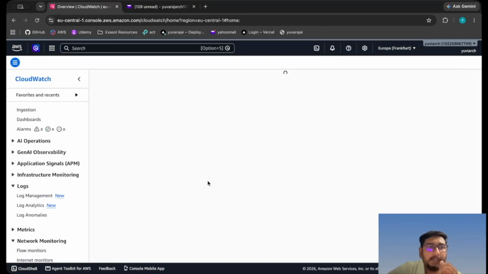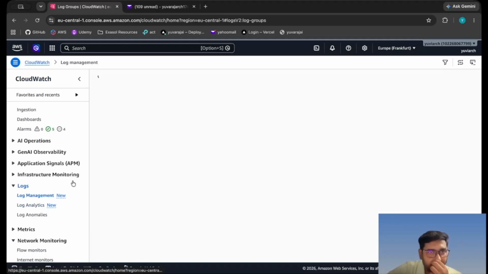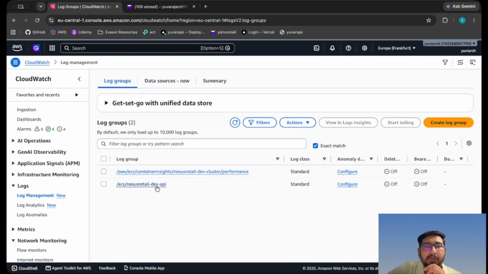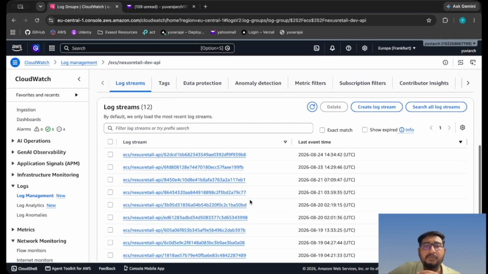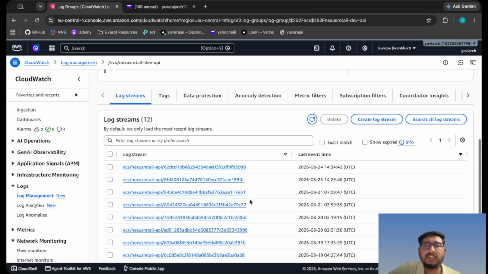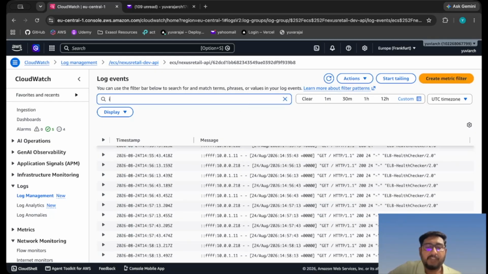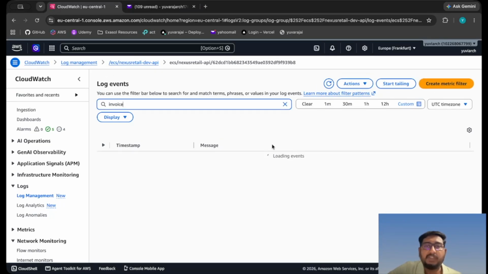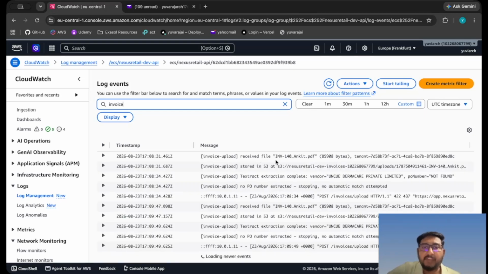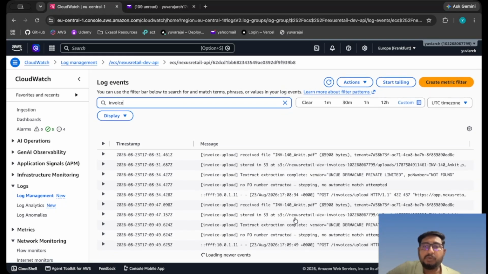So if you see the CloudWatch log management, you can see what is happening in real time, right? See these kinds of logs, whatever I have done today, we can open and see. For example, if I want to see what is happening to the invoice I just uploaded, you can see the entire thing: file received, stored, Textract extraction, there is no match, no PO number extracted, so the automatic match attempted. And then, likewise, it goes through everything.